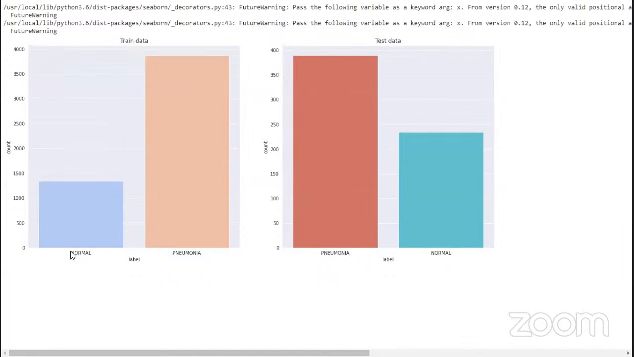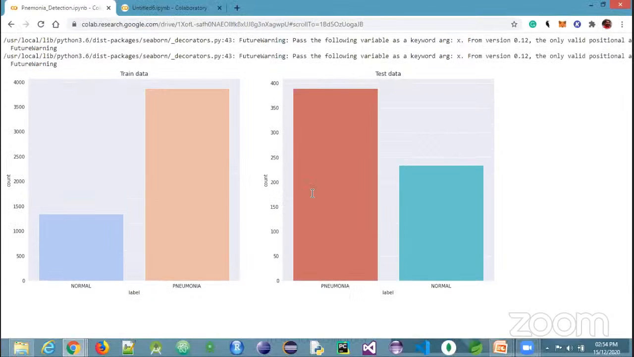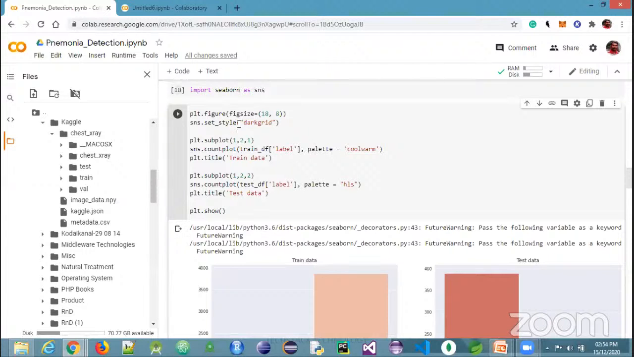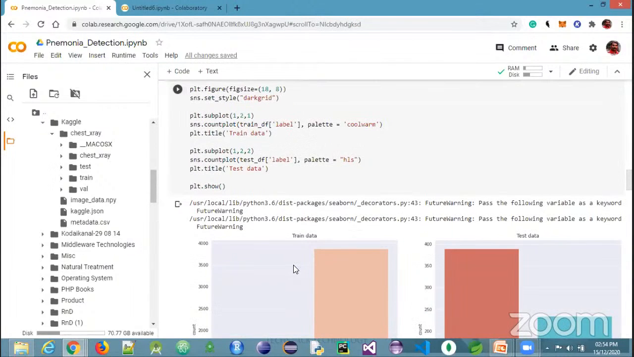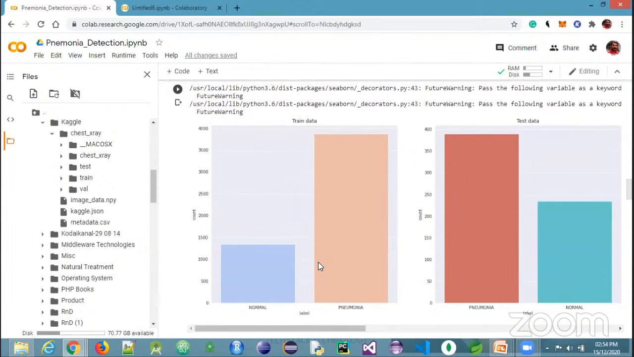Training data has normal cases up to around 1500, and pneumonia cases up to around 4000. In the test data, pneumonia has around 400, and normal is around 250. This kind of pictorial representation is given by Seaborn. Seaborn is one of the packages in Python which gives this kind of detail, showing how your data is balanced.